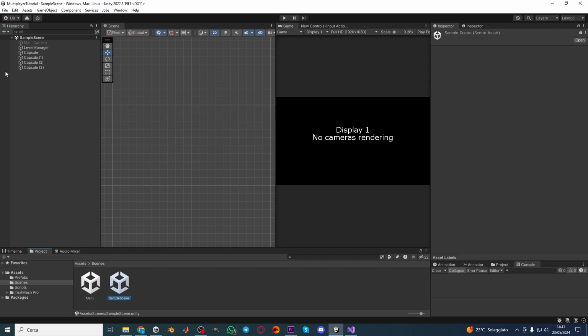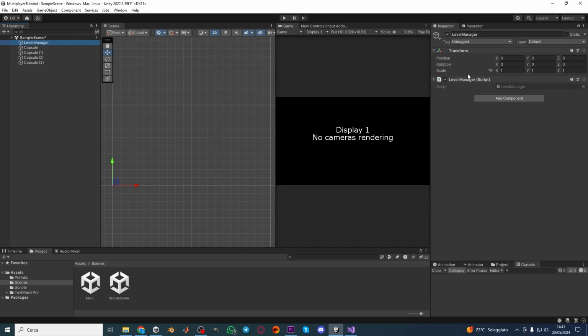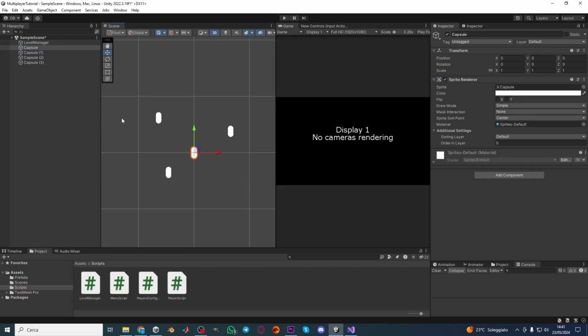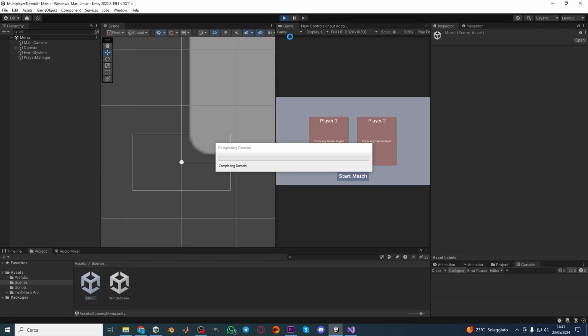I also created a sample scene where I added a level manager and assigned to it the level manager script. The script initializes the player in the scene. And that's it. Press play, and as you can see, it works.